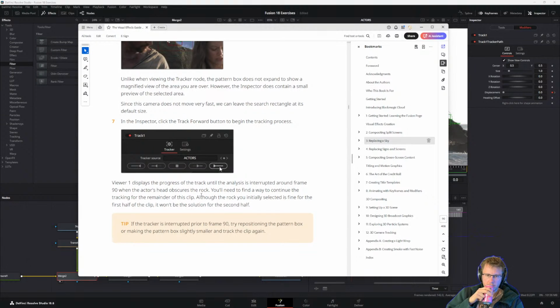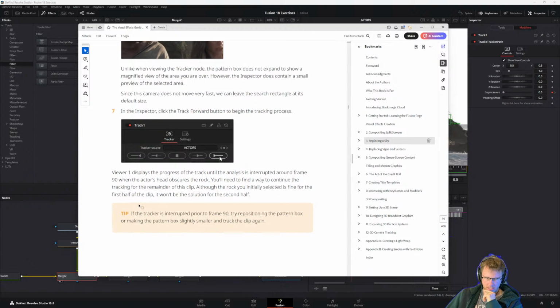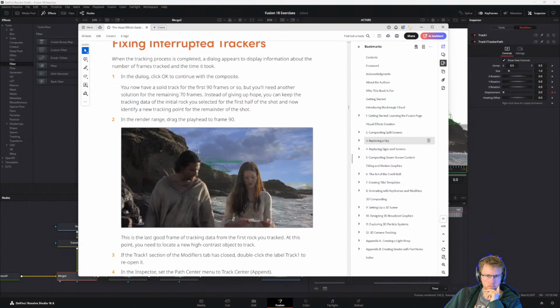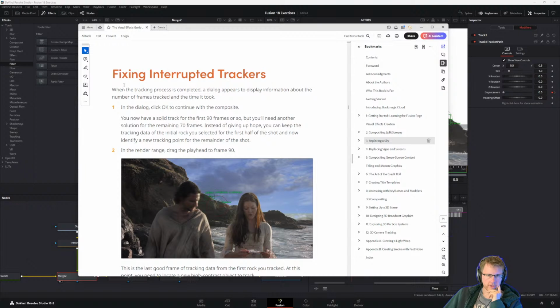You'll need to find a way to continue the tracking for the remainder of this clip. Although the rock you initially selected is fine for the first half of the clip, it won't be the solution for the second half. But this is a key concept, which is how to pause trackers, I guess, and then pick up from a different one, maybe? If the tracker is interrupted prior to frame 90, try repositioning the pattern box or making the pattern slightly smaller. Fixing interrupted trackers. Okay, so this is like a side quest.